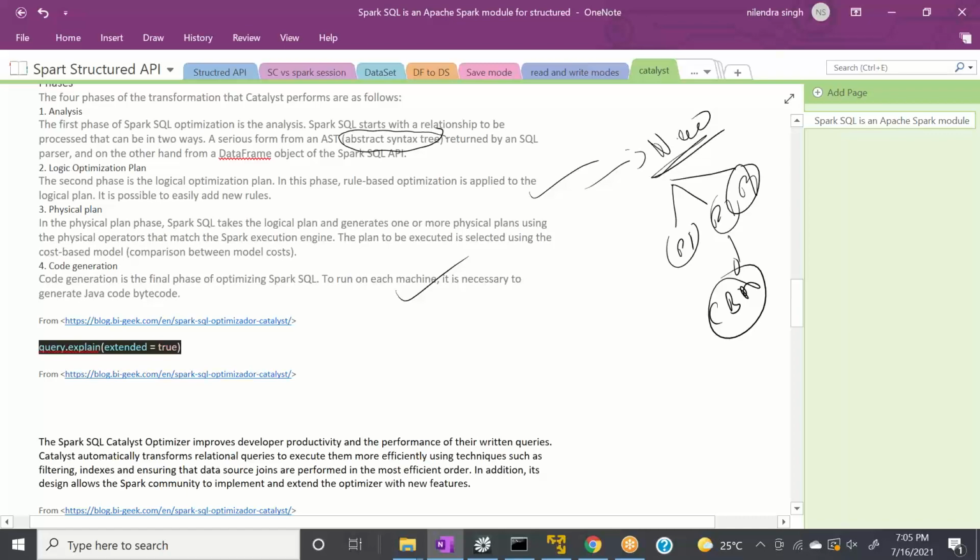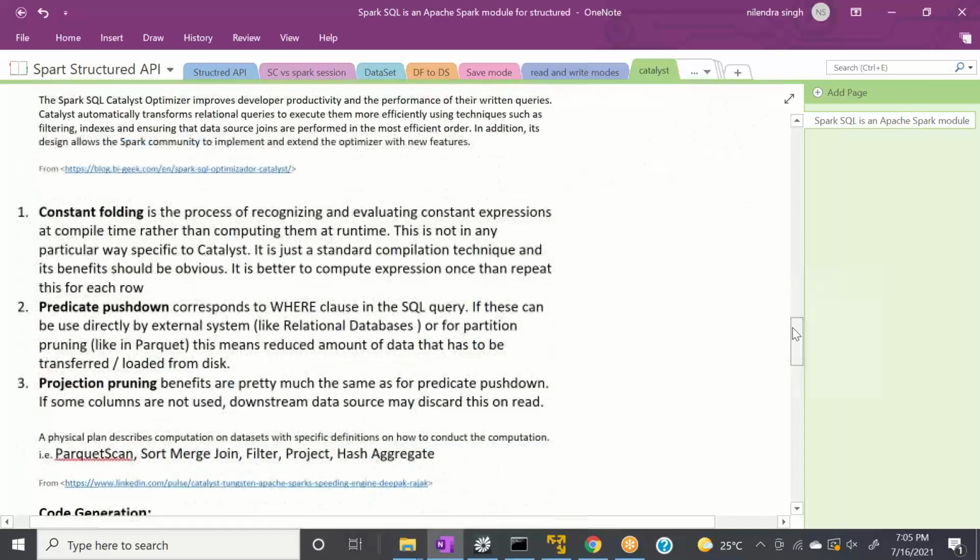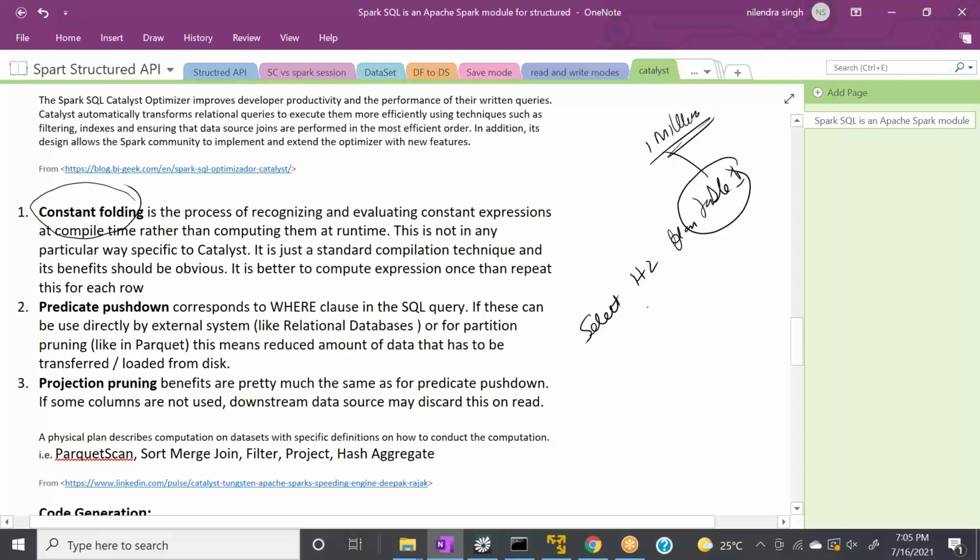There are a lot of optimizations, but the most common ones are constant folding. Constant folding might seem a bit confusing, but what it does is try to recognize and evaluate the expression. So let's say I have written something like this: select 1 plus 2 from table 1, right? And let's say table 1 has 1 million rows. Ideally, what it can do for me is simply return that 1 plus 2 is 3.